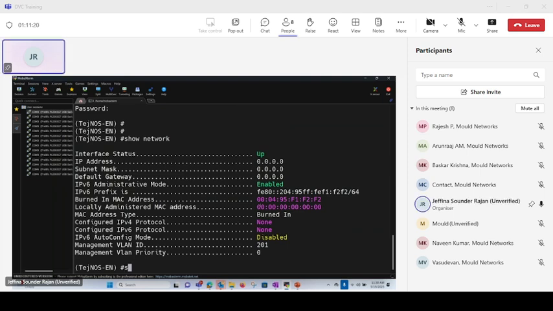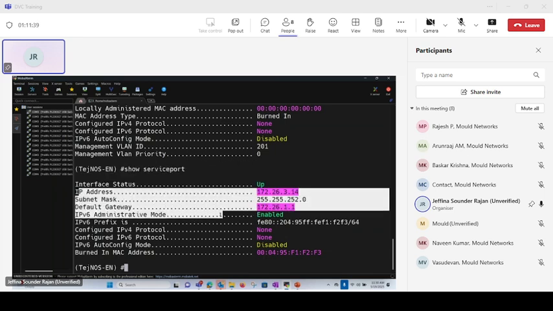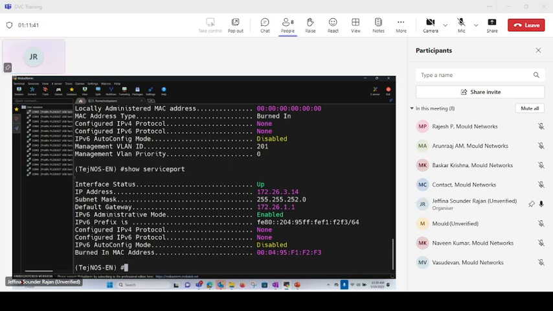So here, if we give show network, sorry, here we have given show service port. In service port, you don't need to configure the management VLAN ID and all those things. Here we have configured only the service port. You can see the IP address, subnet mask, and the gateway. The interface status should be up.